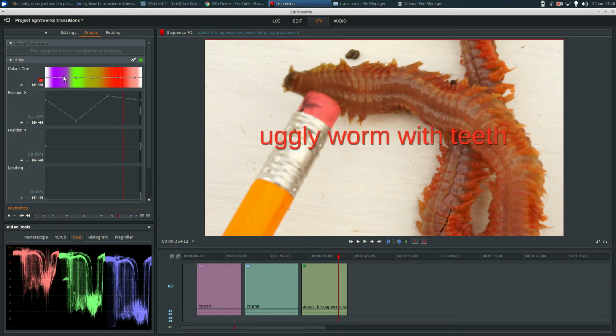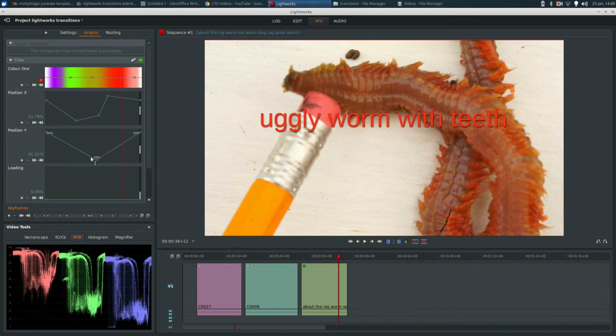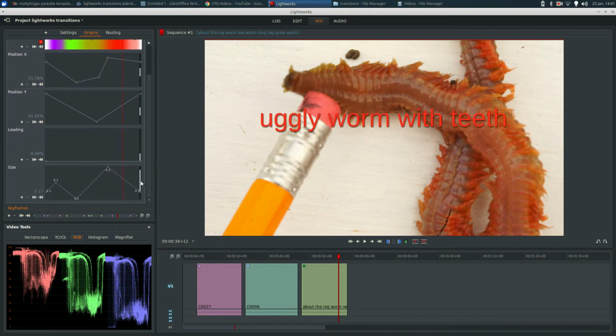See that? I'm extending the purple now. Make it smaller. I can bring the green over so that it happens quicker. Change the X position. Change the Y position even. I didn't do that at all.